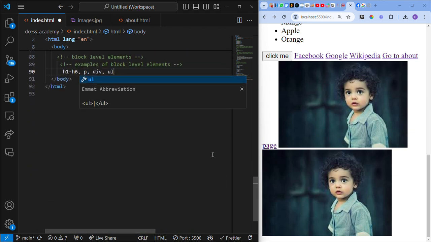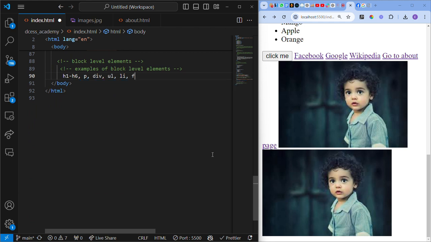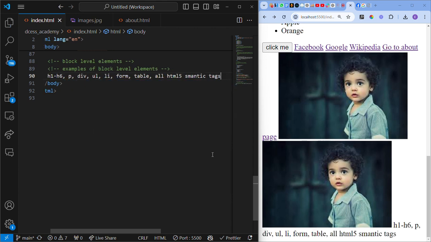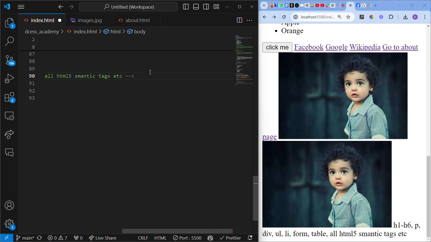Okay, I have the UL, I have the LI, I have form, followed by this category, table as well. Table takes up its own width. Then all HTML5 semantic tags. We'll get to semantic tags soon, because these are not all of them.